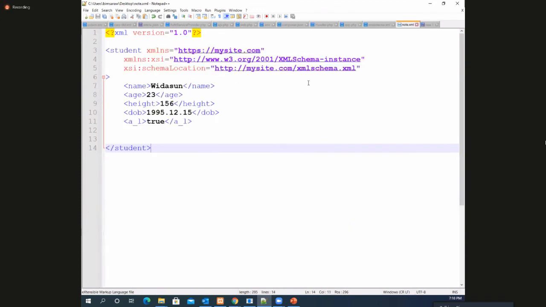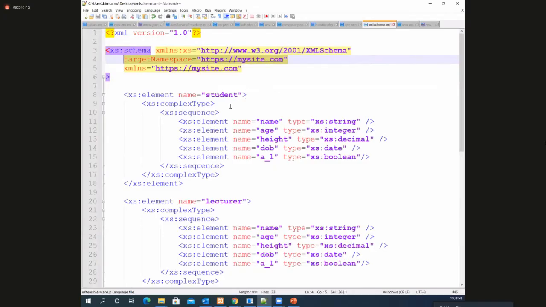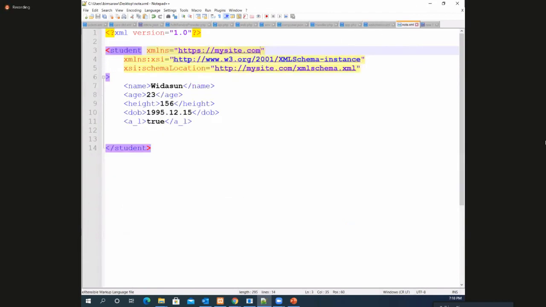So whenever we call this mysite.com namespace from this side, the XML document knows what elements are related to this particular element of a particular document. The document knows which namespaces are relevant to it, right? That is the only reason that we are using namespaces.